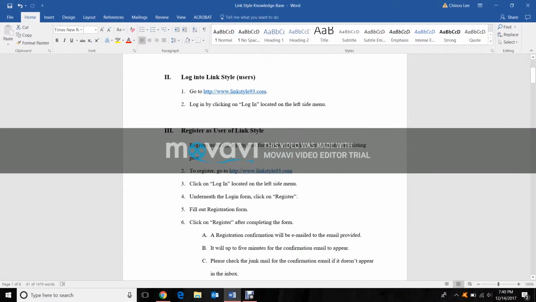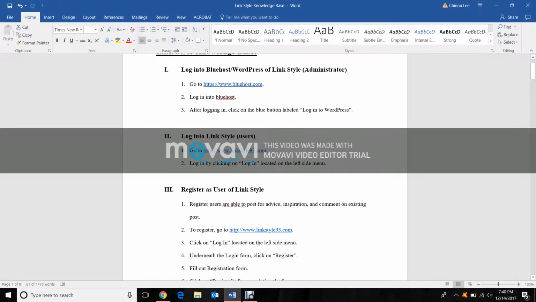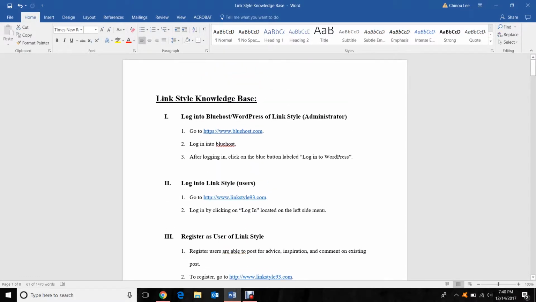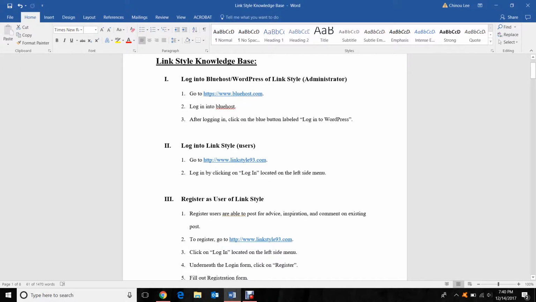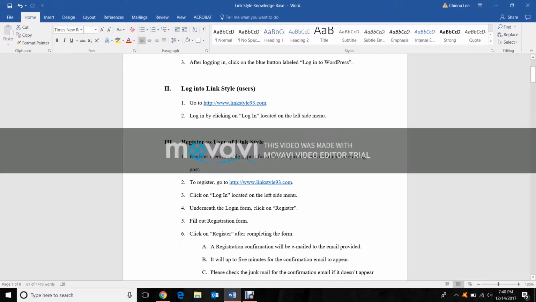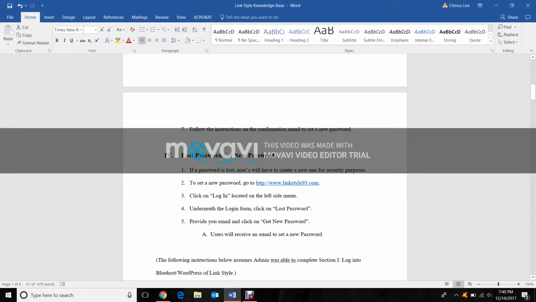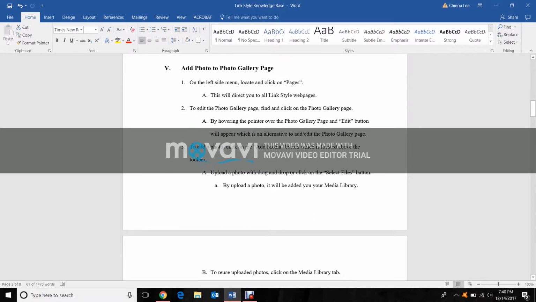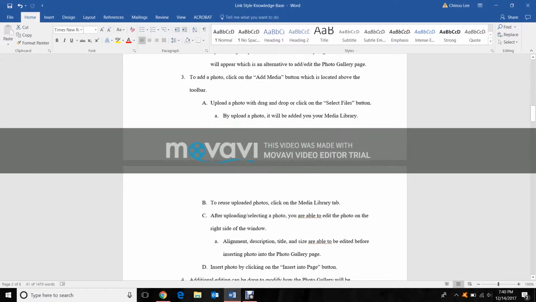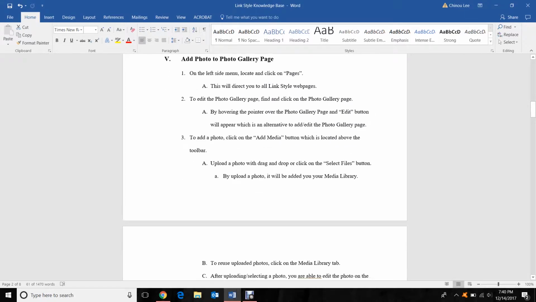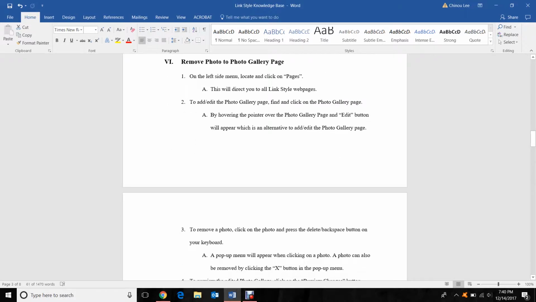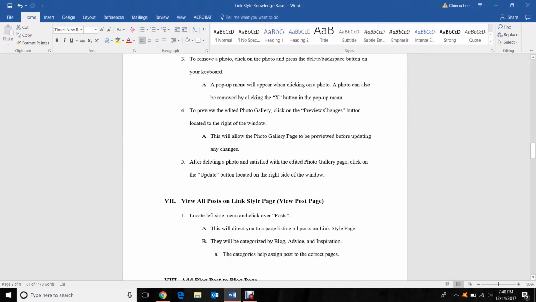So for this section of the video, we're going to be covering the topic of documentation and training. So here we have the documentation for the Linkstyle webpage. Here you can see that there are step-by-step instructions for logging in, registering, and recovering lost passwords for the Linkstyle website. And as you scroll down, you can see there are other step-by-step instructions on how to add a photo, remove photo galleries, edit posts, change posts, respond to posts, and things like that.